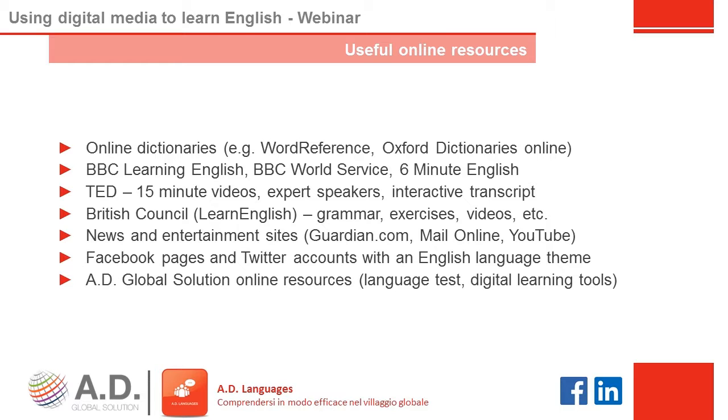So we talked about TED, the 15-minute videos, expert speakers, the interactive transcript. Another one is the British Council. The British Council is the UK's main cultural organisation, and part of its activities is also language resources. They have a site which is quite similar to the BBC one. The British Council one is called Learn English, and the BBC is called Learning English. You can find an infinite variety of interactive activities, grammar exercises, videos, you name it. It's all free, kindly paid for by the British taxpayer, and it's available to anyone who wants to use it throughout the world.